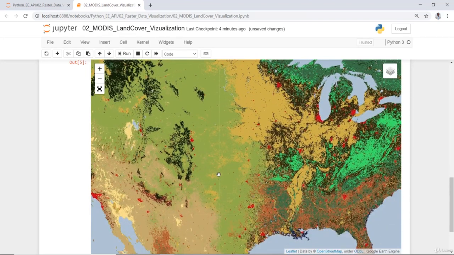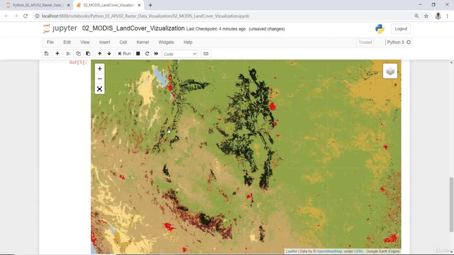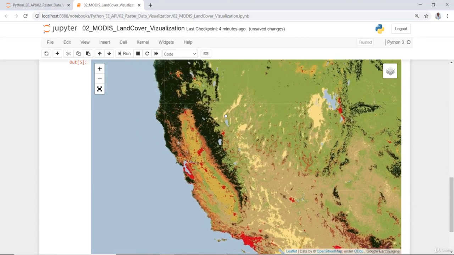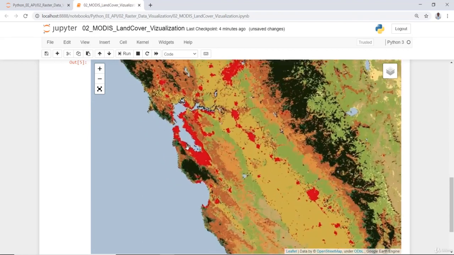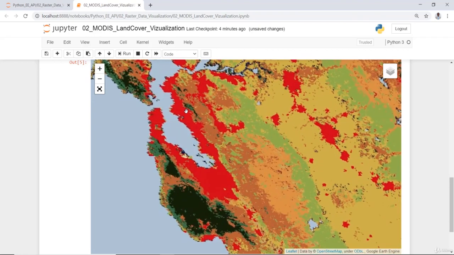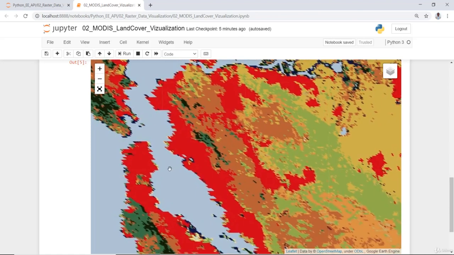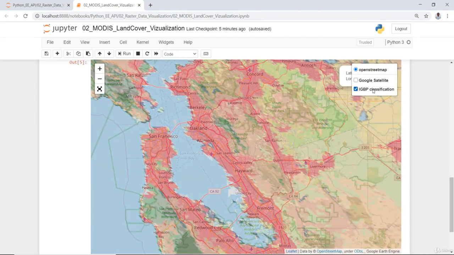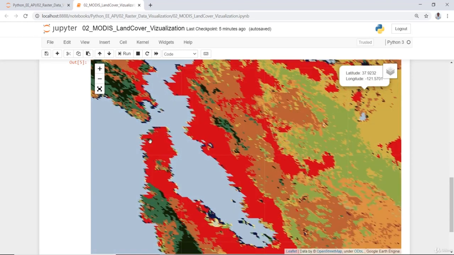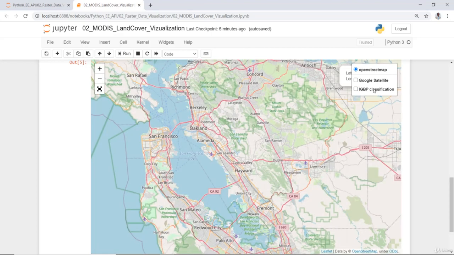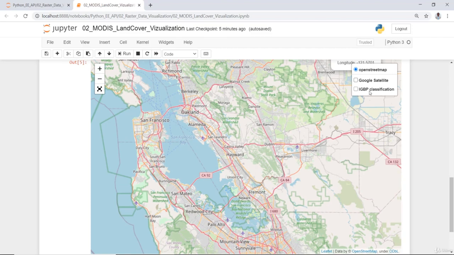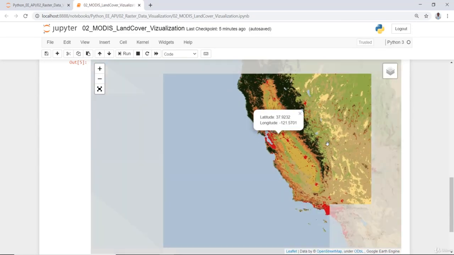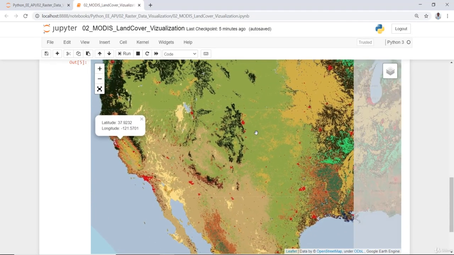So technically that's how you can visualize land use land cover data. This is the California San Francisco Bay Area for the IGBP classification here. Mostly urban areas, you can see in red. So that's how you display MODIS land cover data using the Python Earth Engine API.